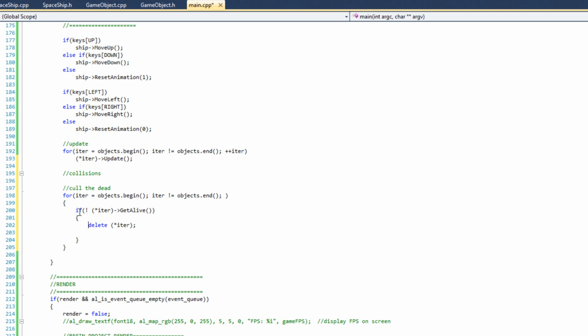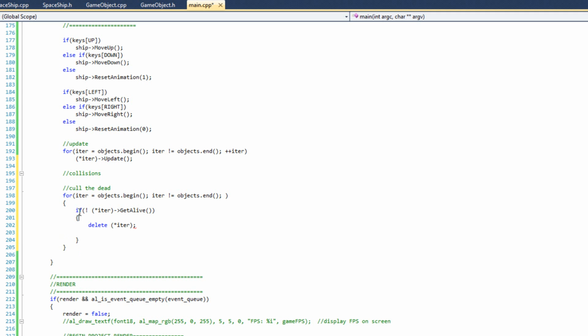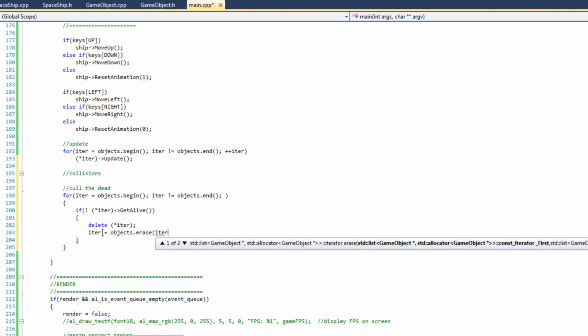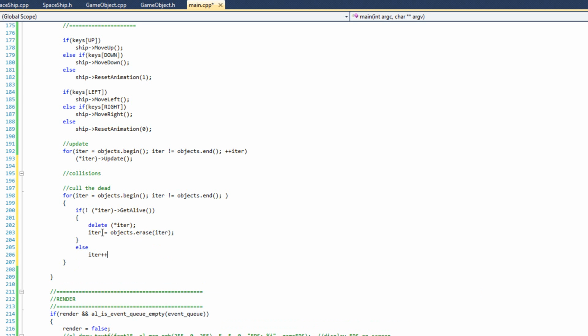And I'm missing something here. If it's not alive, no, yep, I'm not missing something. I apologize. I thought I was missing a destroy, and I'll explain in a second why I'm not missing it. And then iter is going to equal objects.erase(iter). Okay, and then else iter++. So basically, we're going to loop through. All of the dead objects will get deleted and erased from our list. Otherwise, we'll just loop to the next one.